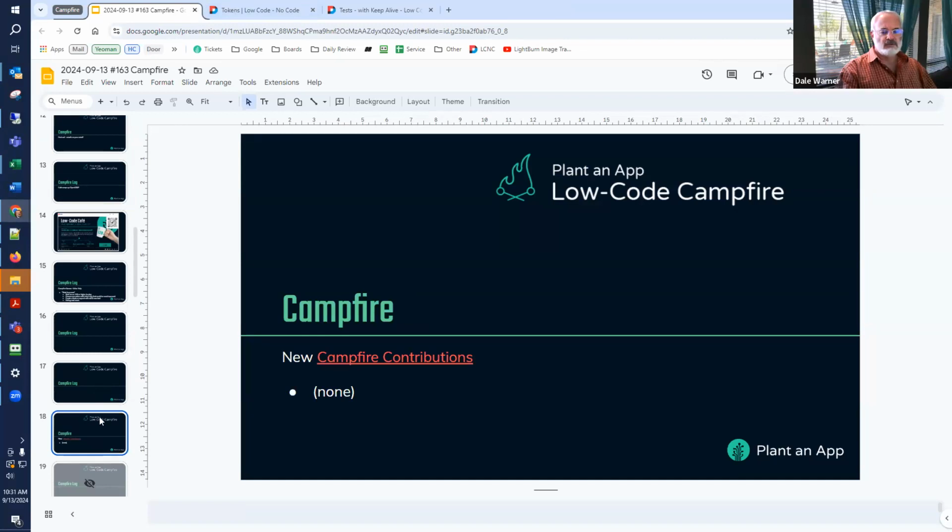I checked and there were no new contributions to low-code Campfire, the website where we share techniques. So nothing new to add there. I try to add something every week, but I didn't get it.